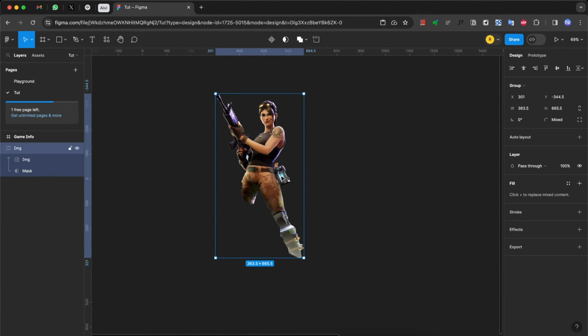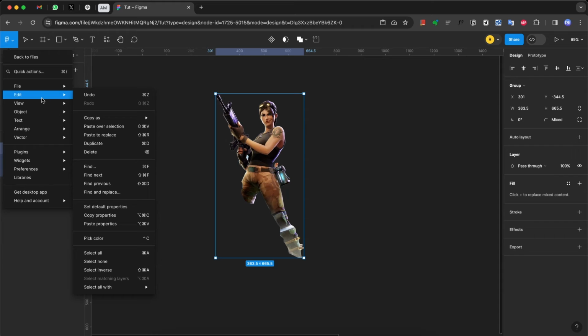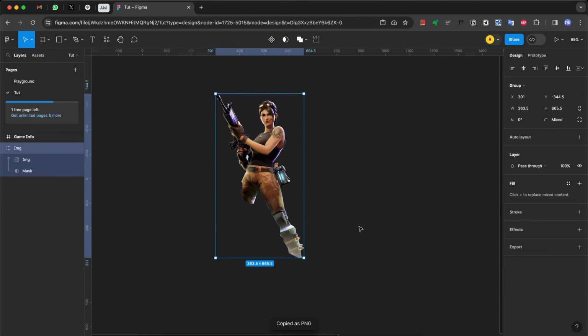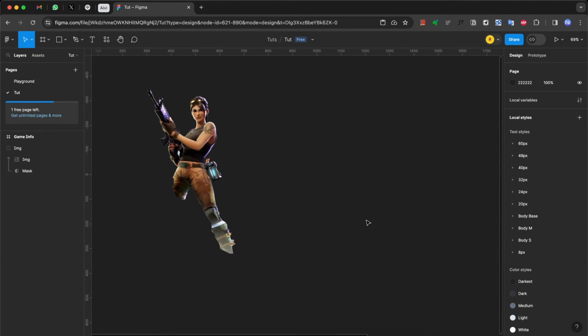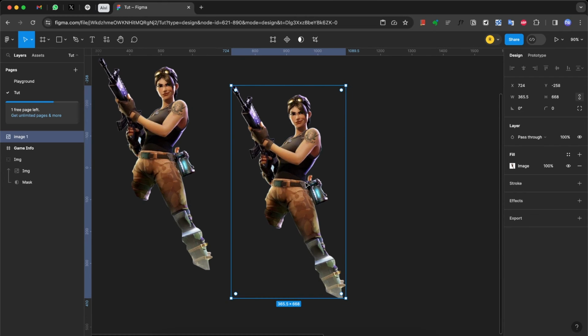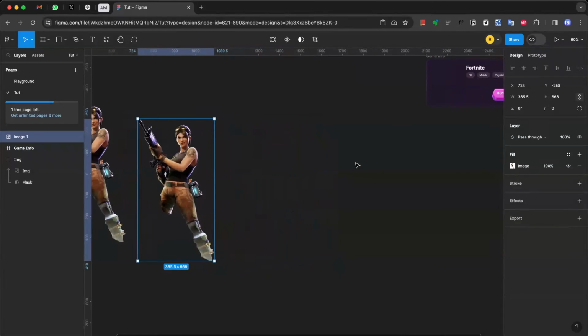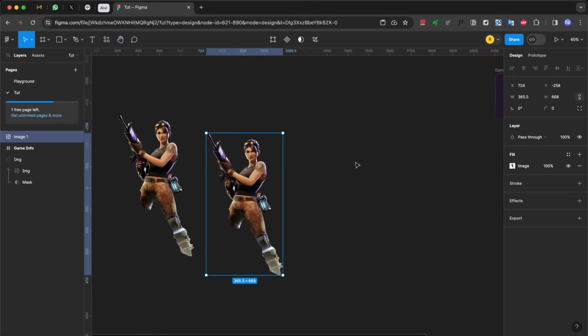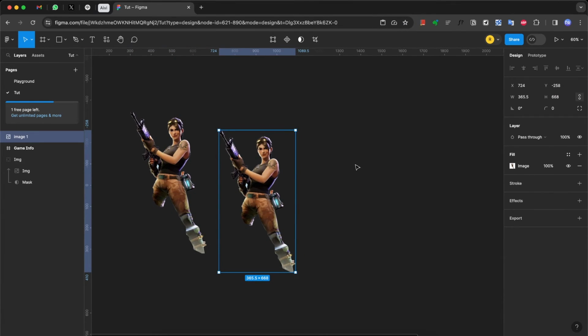Once you are happy with the output, just hit Command Shift C or go to Edit, Copy as PNG. So now your image has been copied as PNG. You can just paste it here by pressing Command V or Control V. Our image has been cut out. Now you can use this image in any layout or any design wherever you want to use it.